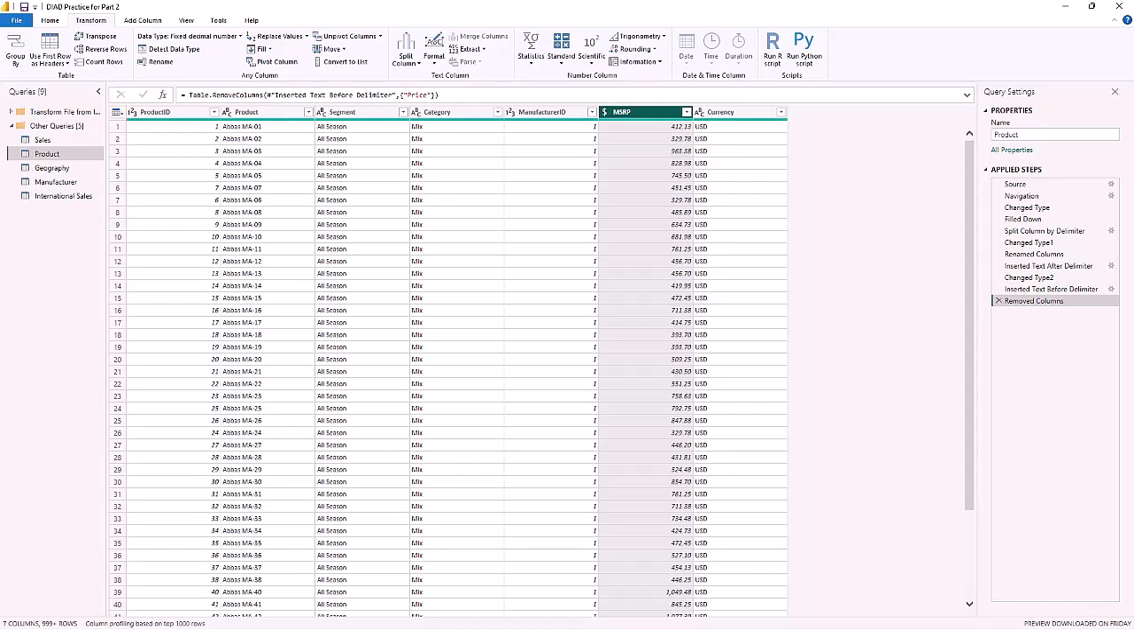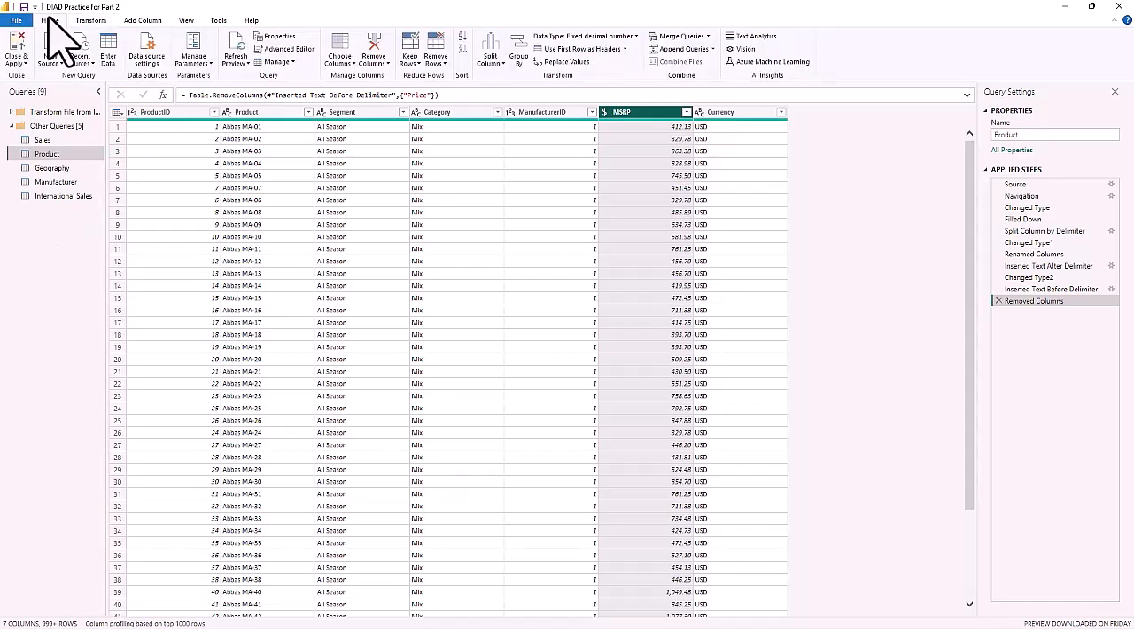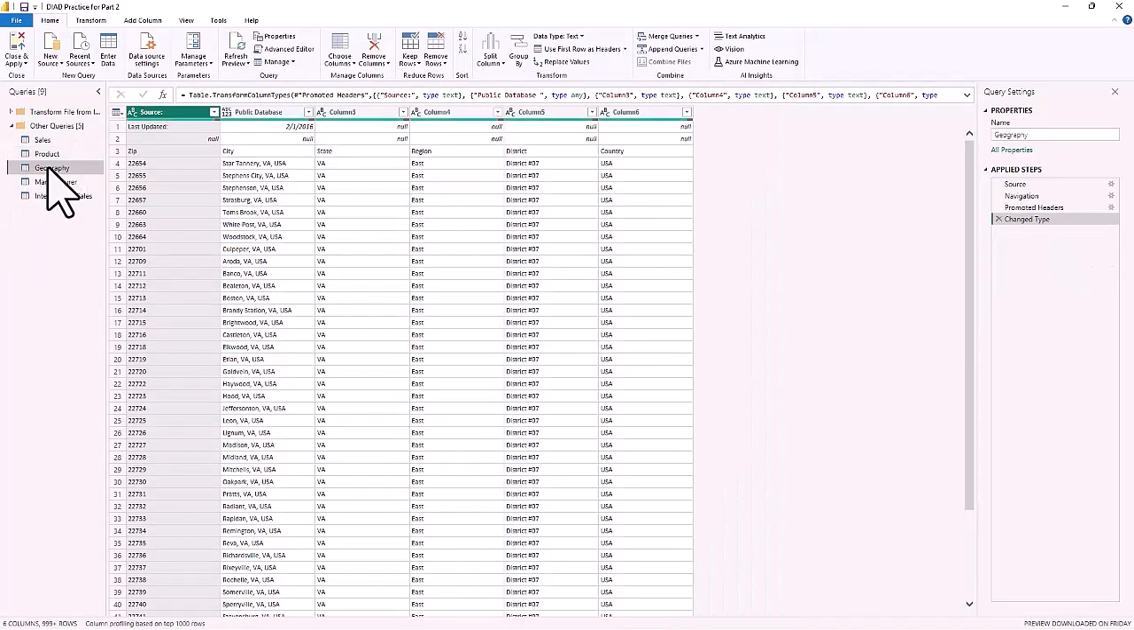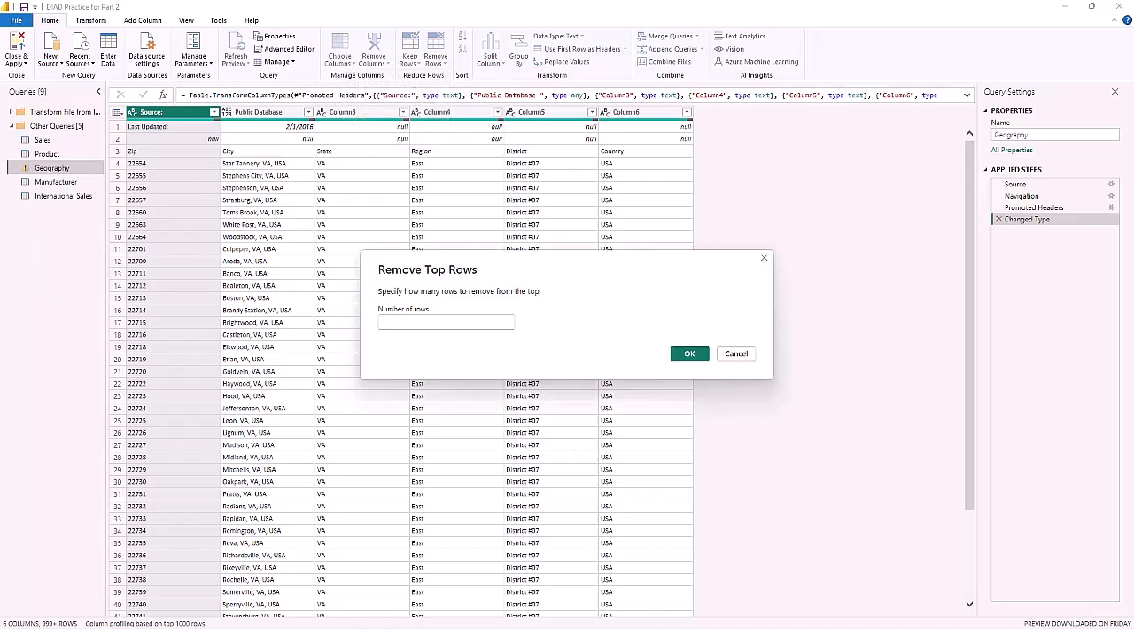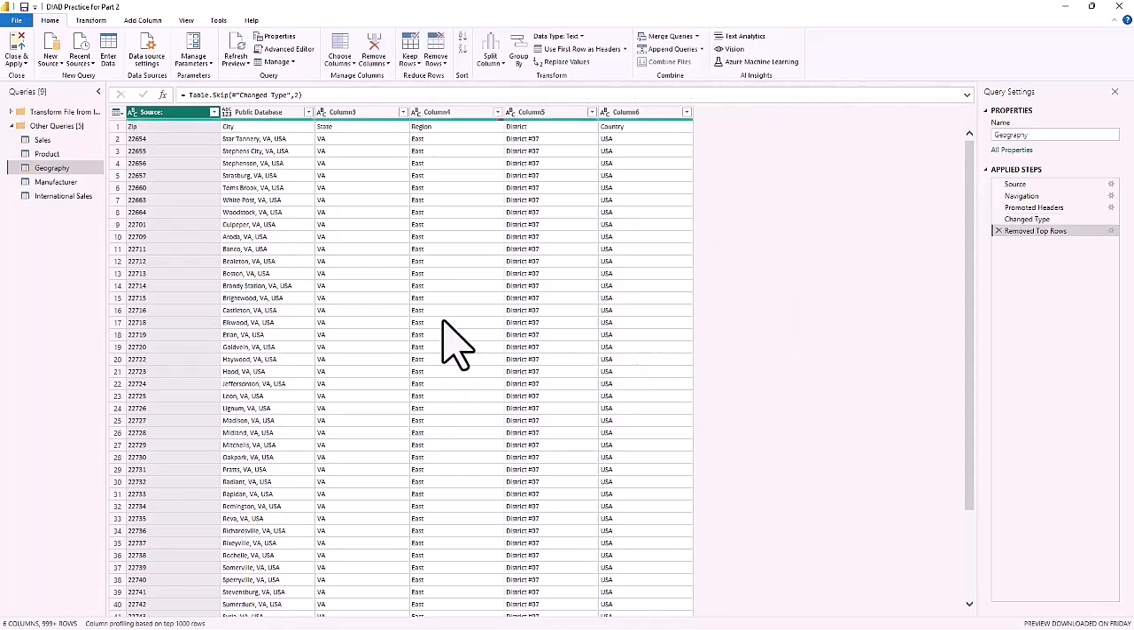So now we're going to start removing unwanted rows. We're going to go back to the home table and go to the geography query. If you notice, those first 2 rows at the top contain some null information. So we're going to remove rows, which is in the home column, and we're going to remove top rows. We are going to remove those top 2 rows, and when you hit OK, now those null values are gone.